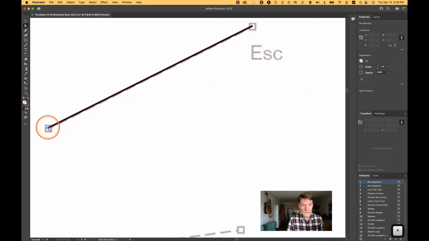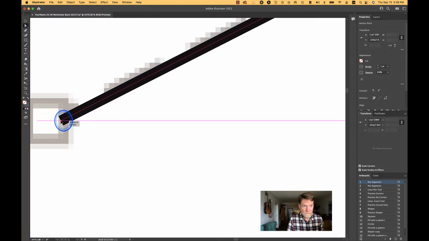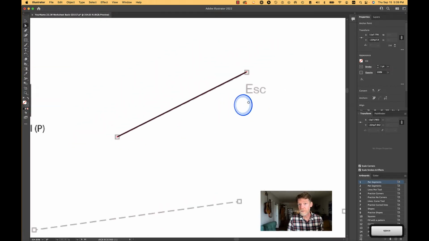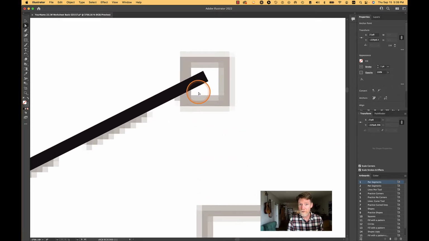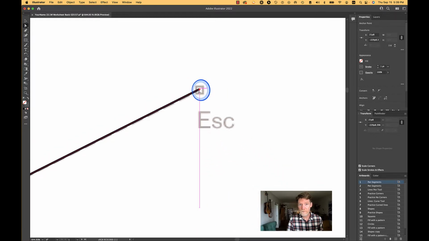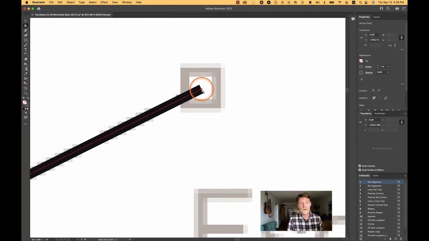So I'm going to take my direct selection tool, and I'm going to grab this, and I'm going to try and put it right in the center here of the square. Illustrator is one of those tools that allows you to be very accurate. I'm zooming right now. I have a trackpad, so I can zoom in and out this way. If you have a mouse with a scroll wheel, you can zoom that way as well.